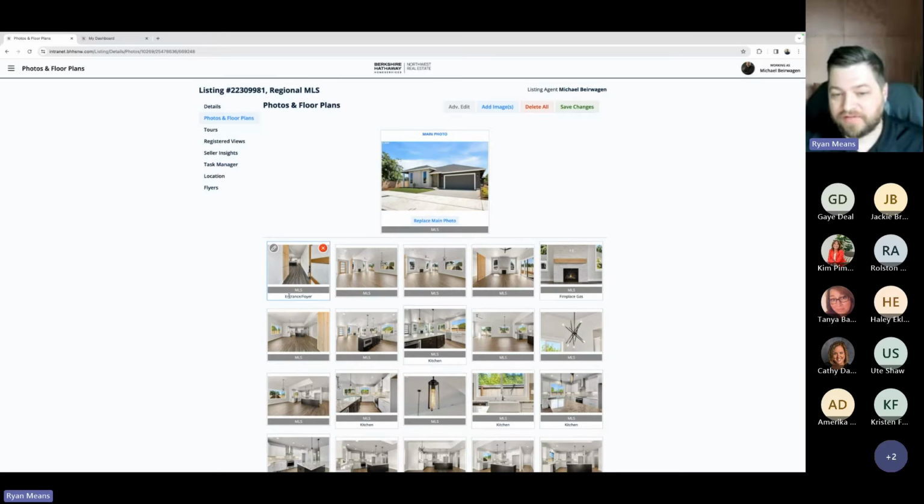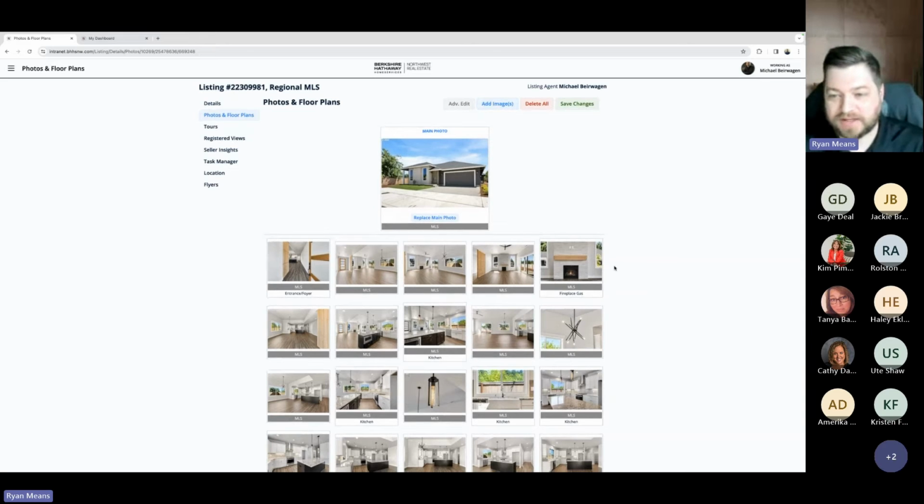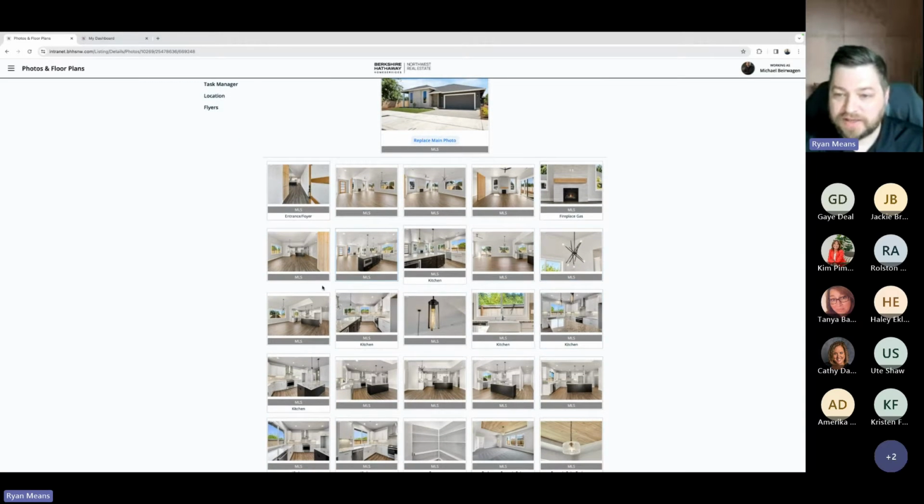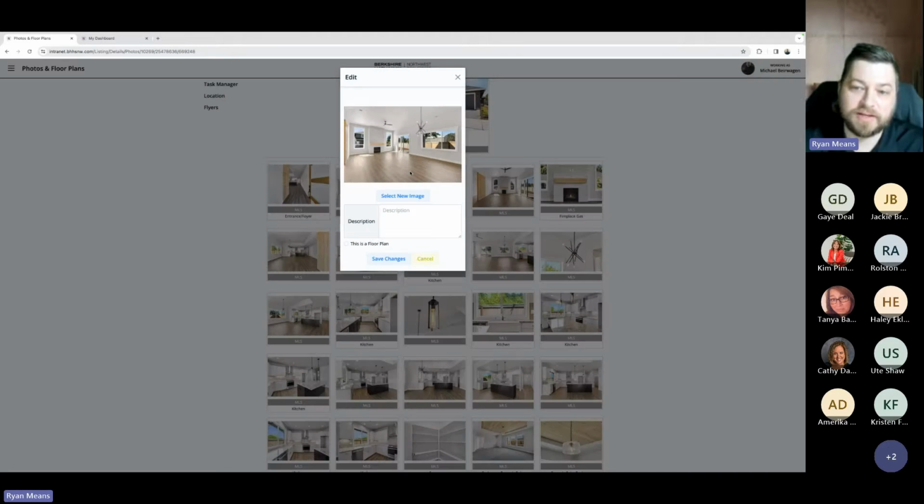There's the option to have captions on your listing photos. Those would also come over from the MLS if you brought them over, or if you add an image, you have the ability to add that as well. Listing images can be edited. So if I simply click the pencil icon, I can add that description or that caption to this photo.